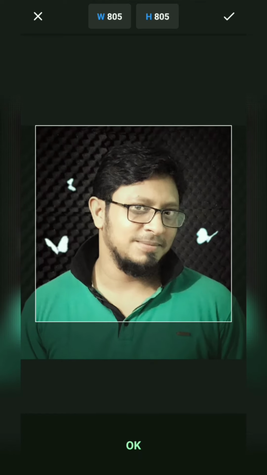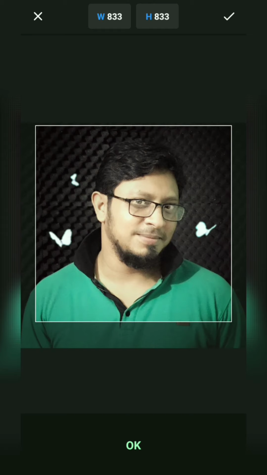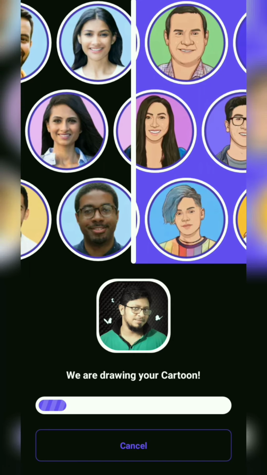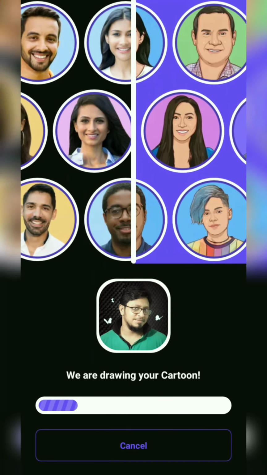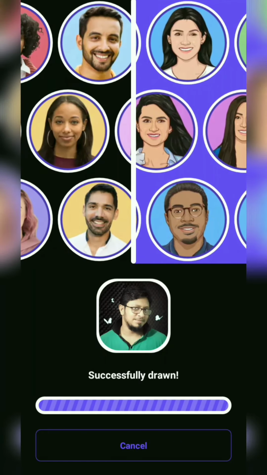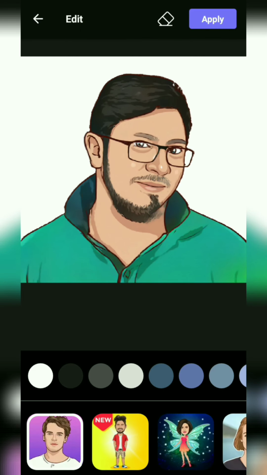After selecting the image, you just have to select the portion which you want to keep. Tap on the tick mark from the top right. This app will automatically make a toon image of yourself. It's done.